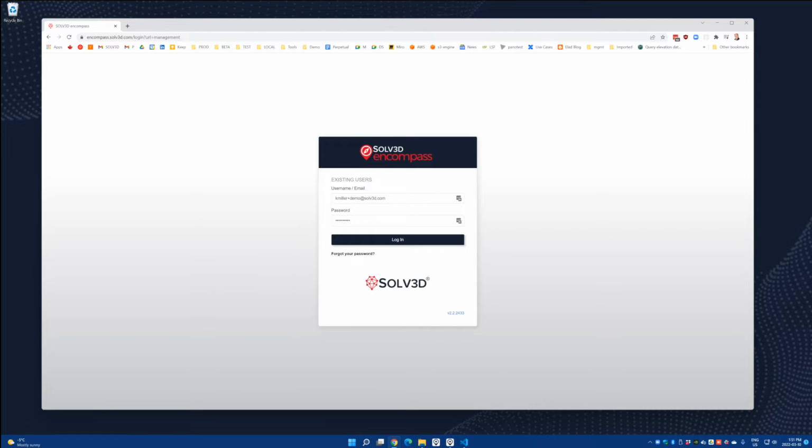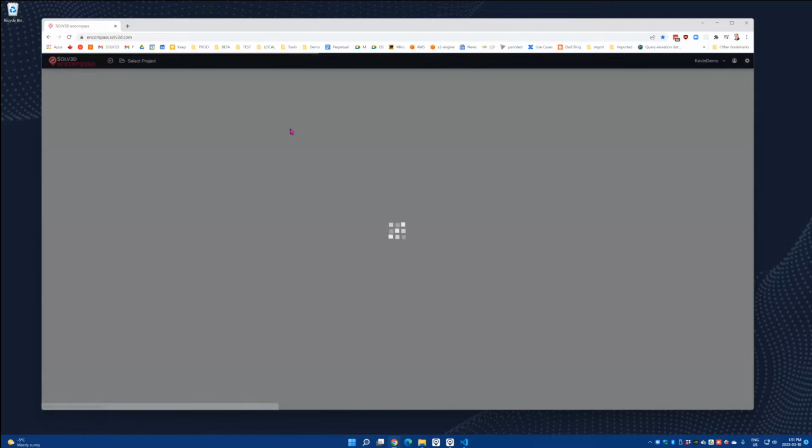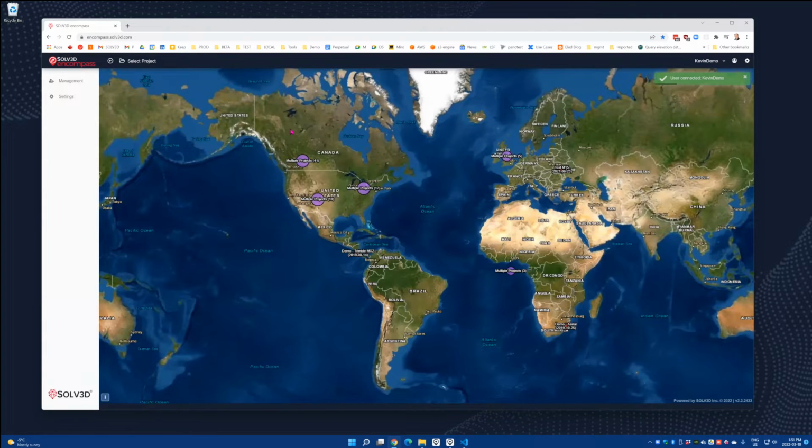Right. So the first thing is to log in to Encompass with your organization admin credentials. So in my case, I'm using my demo account. I'm just going to log in. And by default, you may appear on the overview map. So I'll just switch back to that. This is probably what you'll see. If you don't see that, make sure you're just on the exact homepage for Encompass.